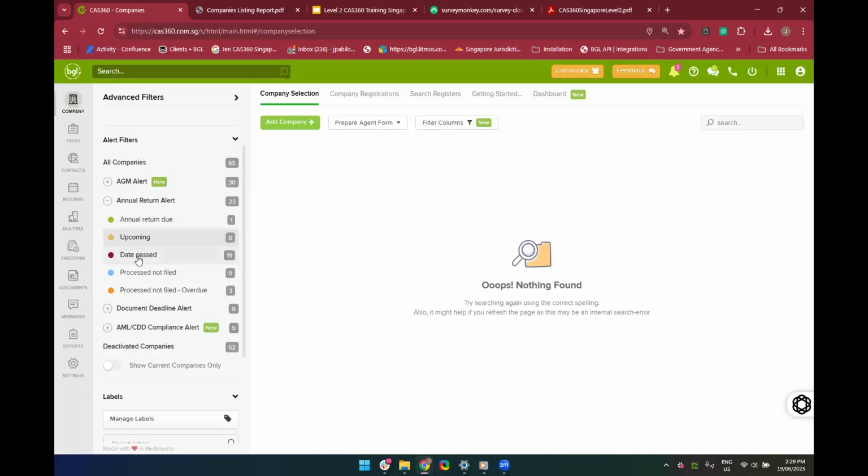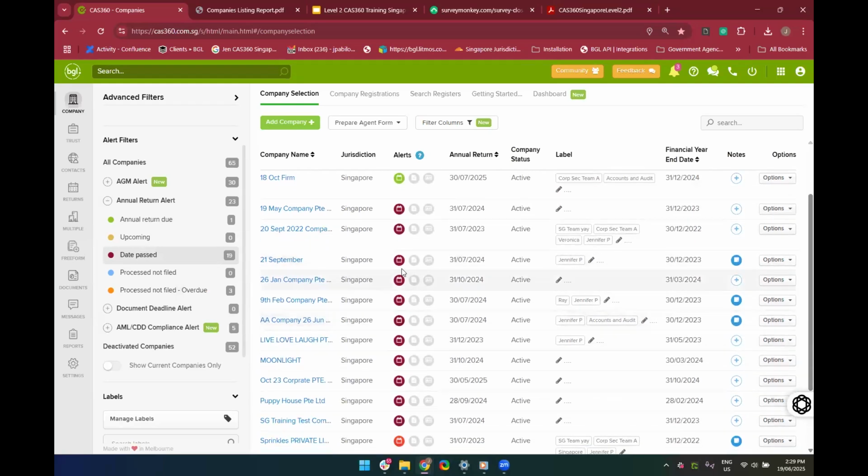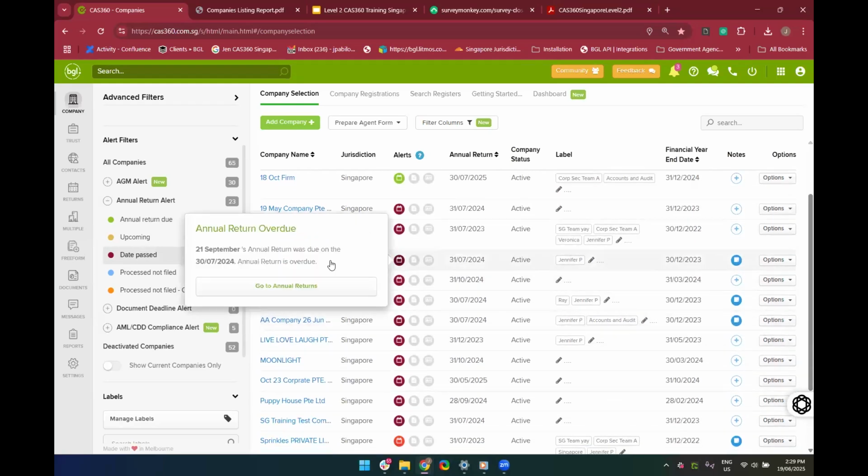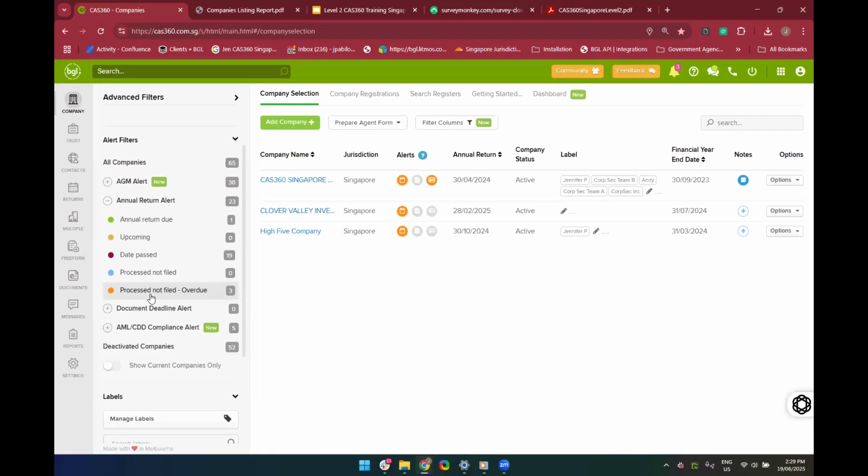Currently, right now, I don't have any upcoming. So this one is an example. A date has passed. Usually when the date has passed, it's already past the annual return date, so it's already overdue. So you must quickly action these alerts. So we've got these: process not filed, and process not filed overdue.